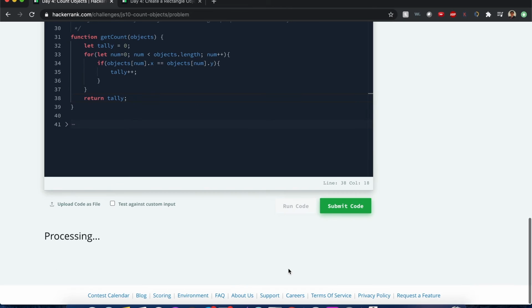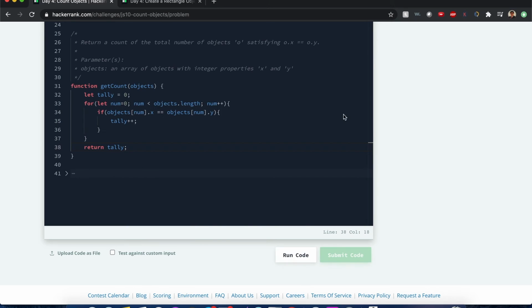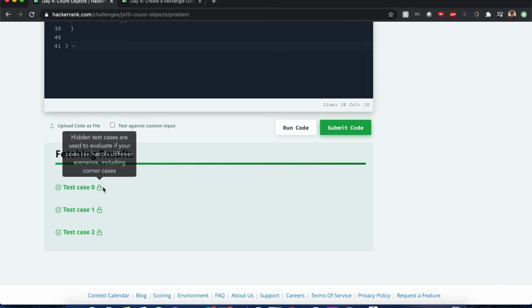Let's run the code and see what happens. Oh my god, the suspense, man. Let's submit it and see if it works. Ah, sweet, test zero passes. Don't keep me in suspense.